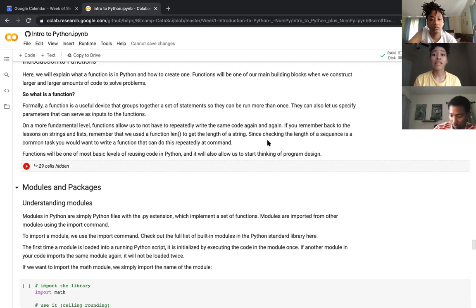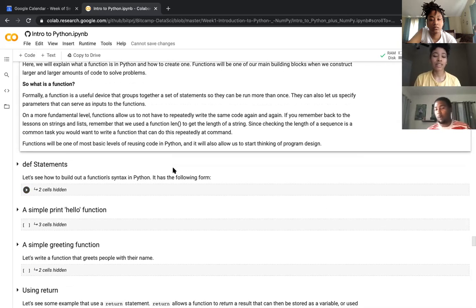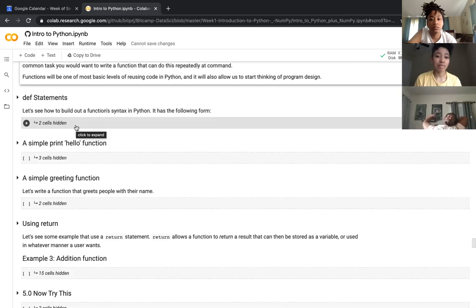Since checking the length of a sequence is a common task, you would want to write a function that can repeatedly do this command. So again, functions will just be one of the basic levels of reusing code in Python. This will allow us to start thinking about program design. Here, let's see how to build out a function syntax in Python.